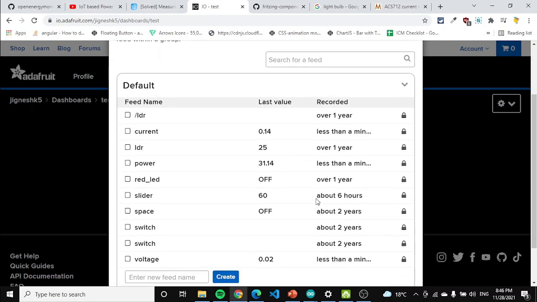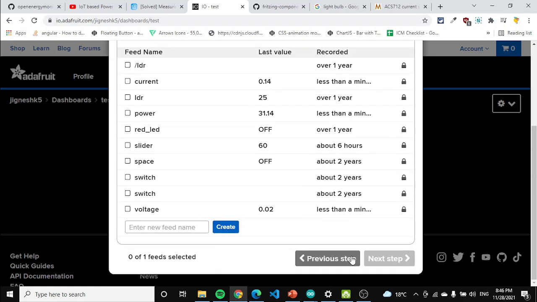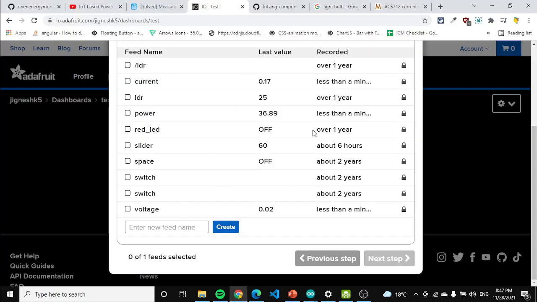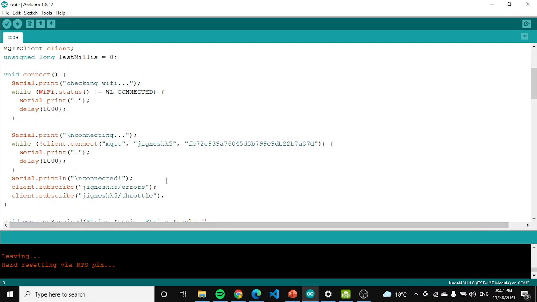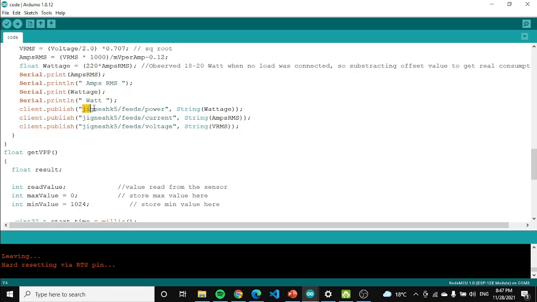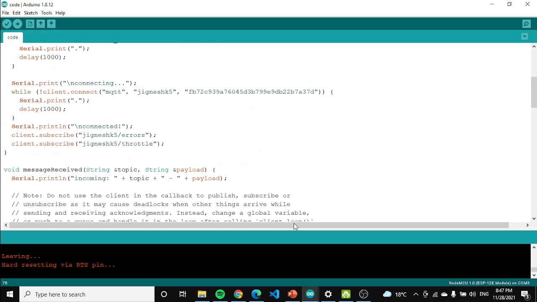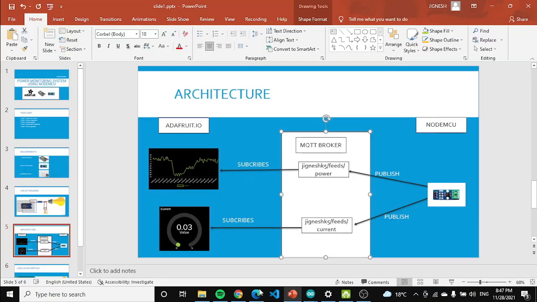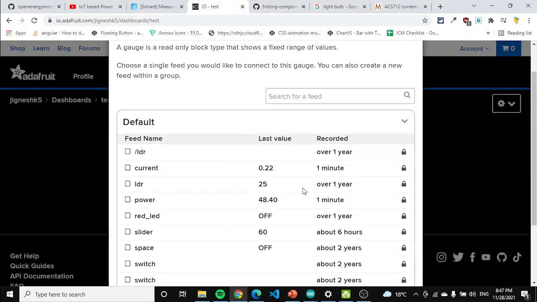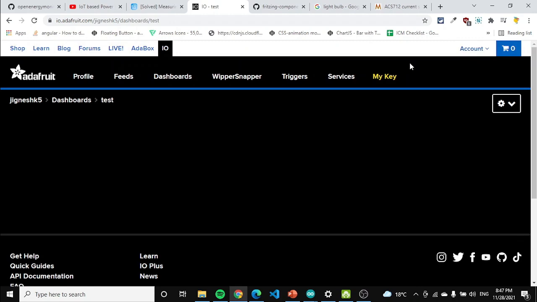Either you can create the feed and then configure the same in your Arduino code, or you don't need to create anything here. Simply set the topics like this. You can see power, current, voltage like this, and you can simply send the data. And this topic, which means the feed, will be created automatically in this list. So this is how it works.